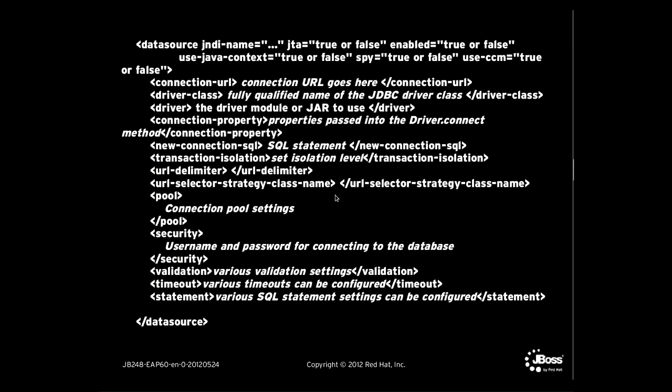Both standard and XA data sources are configurable. An XA data source will use distributed transactions. This is required in cases where there are multiple resources involved in committing persistence updates, so that the data will remain in a consistent state, even in cases of rollbacks. We will discuss the XA data source subsystem in more detail in a future video.